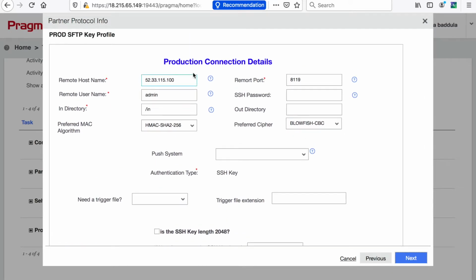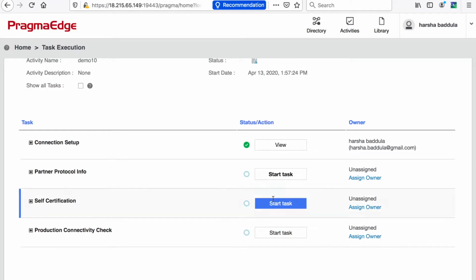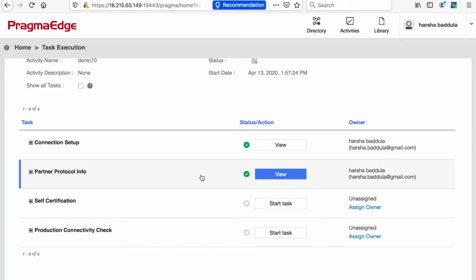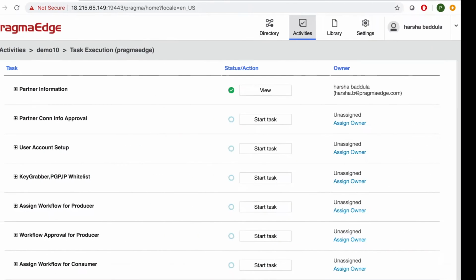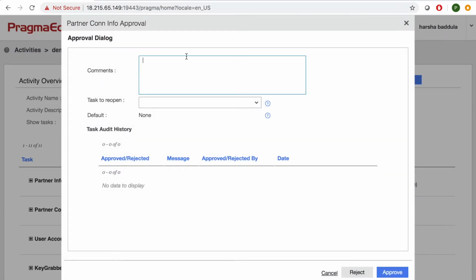And this is for the production details. All the details are pre-populated. All I need to give is the password here, and then click on next. Finish. Now this complete information is sent to the sponsor for approval. Click on refresh. Now the sponsor can approve, verify all the details, and click on approve.